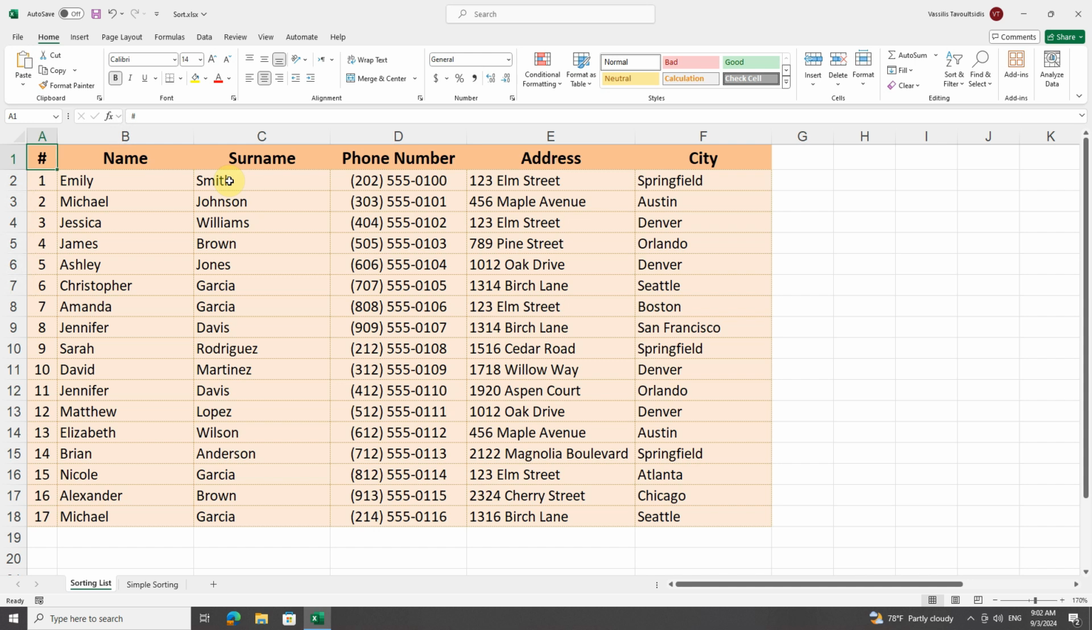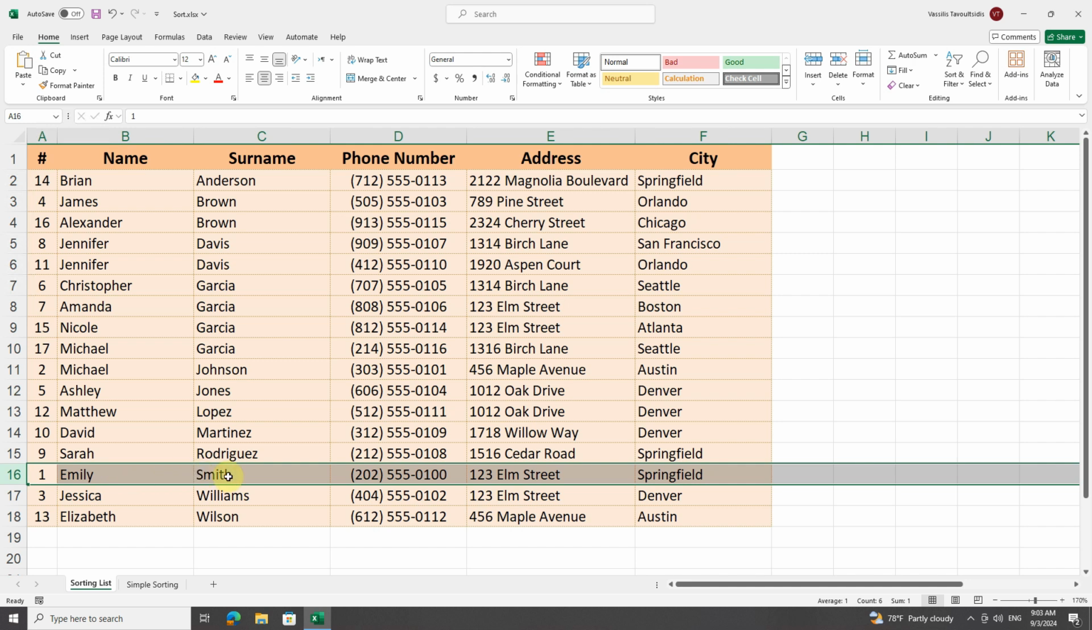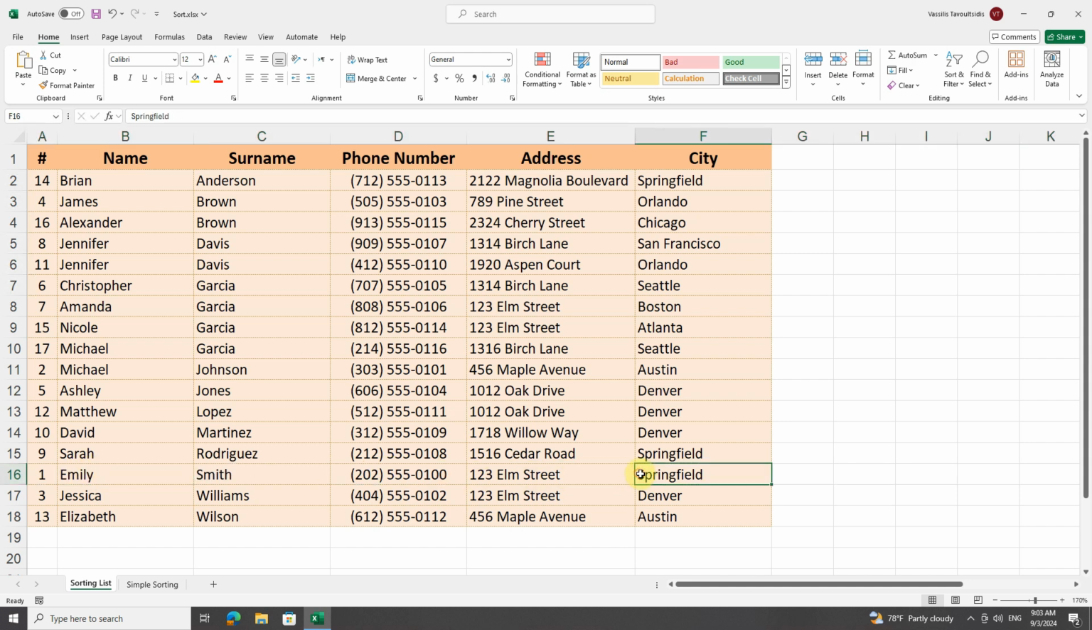I will go and select a cell in column C, say C10 for example. I pay attention that I selected only one cell. Then I will open the sorting tool and choose ascending sorting from A to Z. Notice that Excel did what I said earlier. Emily Smith with serial number 1 and her other details are on the same line. That is, the sorting of surnames also moved the other data so that each line is correct as it was before.